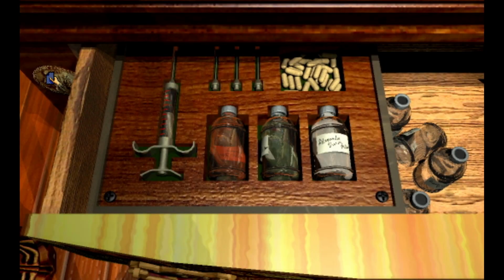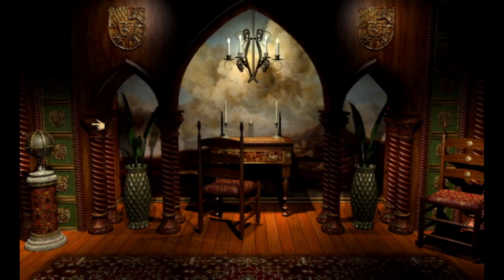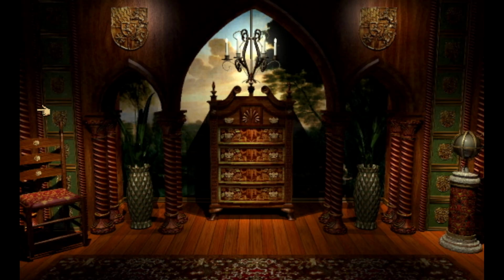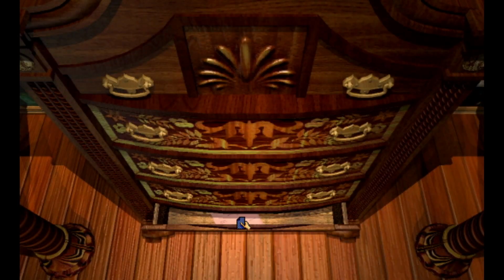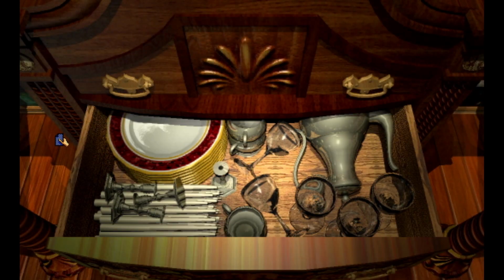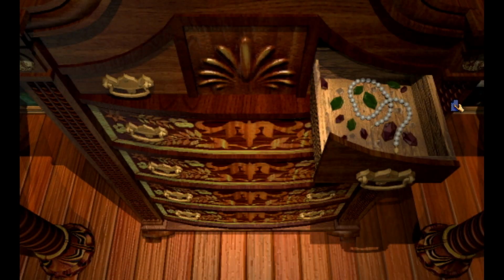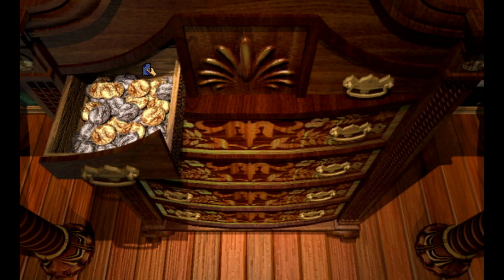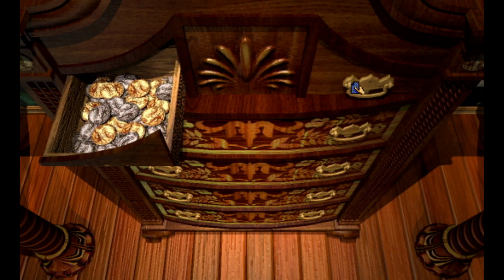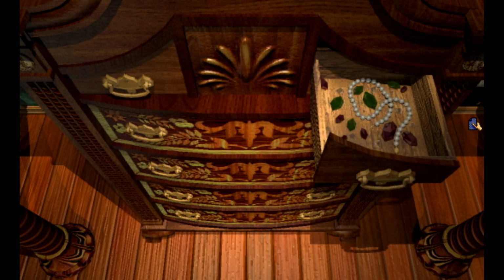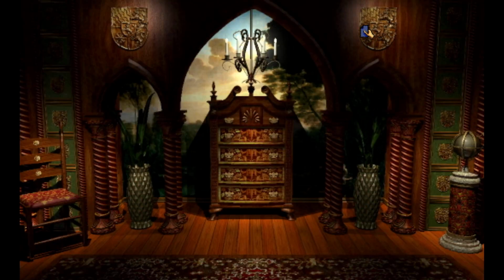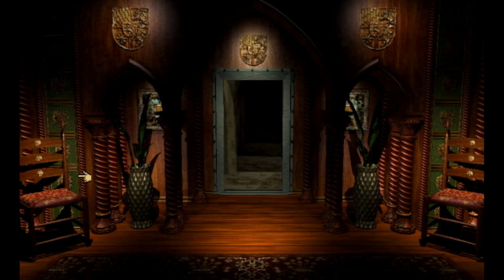Where was that? Where was the page? I think it's in one of the drawers. Yeah. Okay, so it just got teleported back to where it was. Yeah, okay. Oh, I missed these little side drawers. All right. Dude had things.